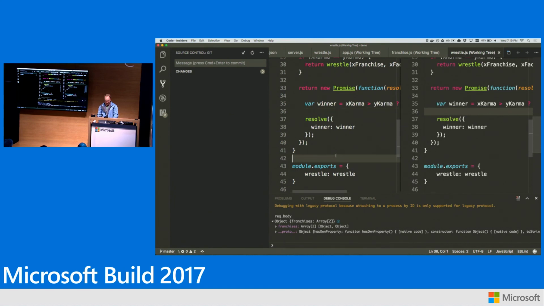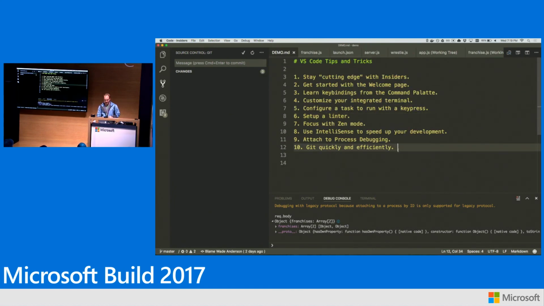So that wraps it up here. I think that got me through all ten. Those are the top 10 most useful and underused tips and tricks for VS Code.